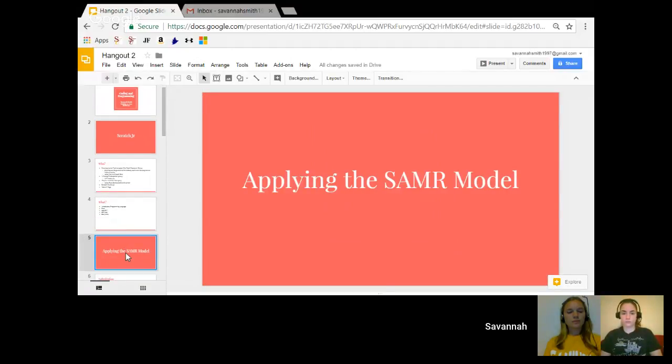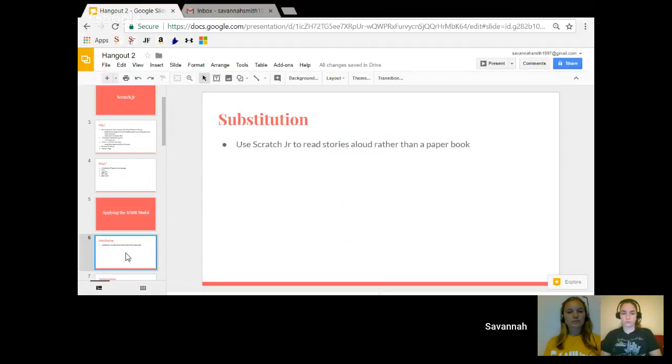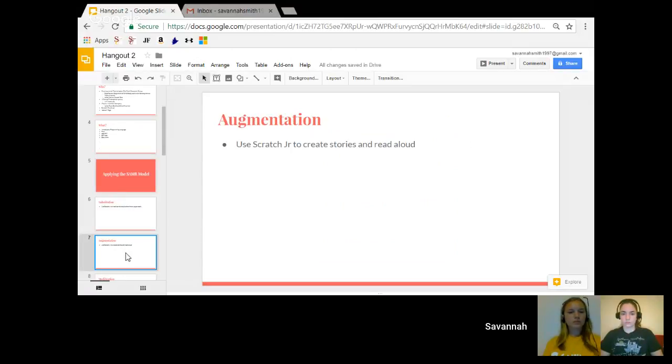Now for applying the SAMR model. In substitution, teachers can use Scratch Junior when reading aloud to students instead of using a paperback book or a hard copy. Teachers can write a story and read it aloud to the class on Scratch Junior. For augmentation, teachers and students can collaborate on a Scratch Junior story of their own and read it aloud as a class.